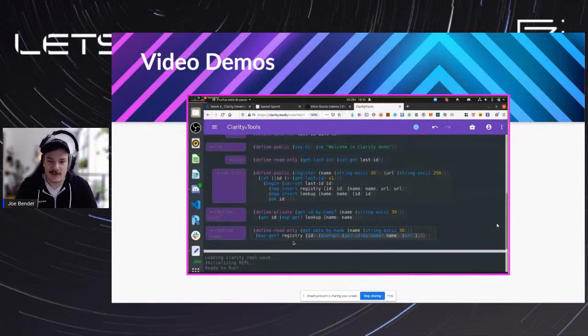This is another video demo. This was the registry one. You can see this is a public function. Register a name with this many characters. Look up this. Define an ID. It's a string of ASCII characters. This is basically just a map of names mapping to addresses.